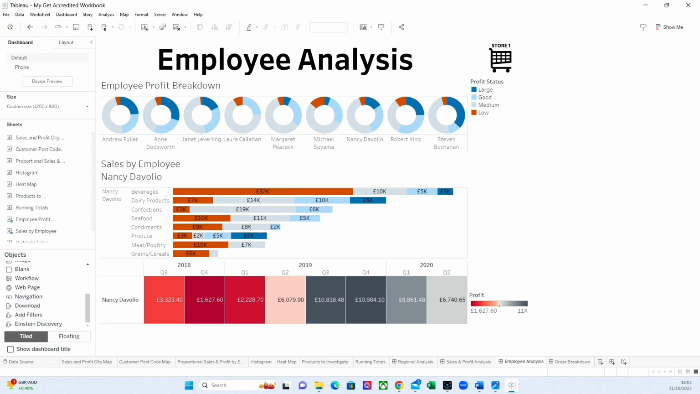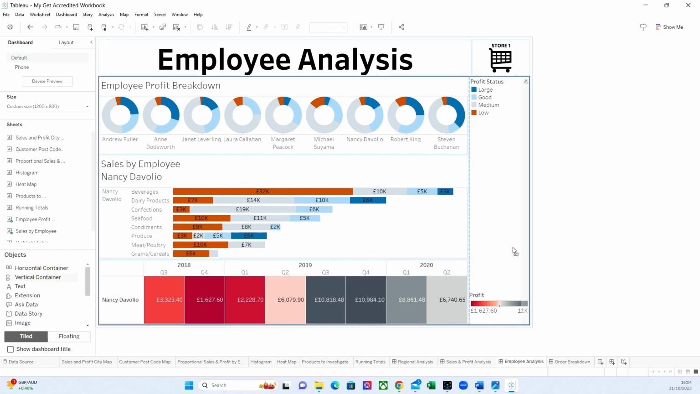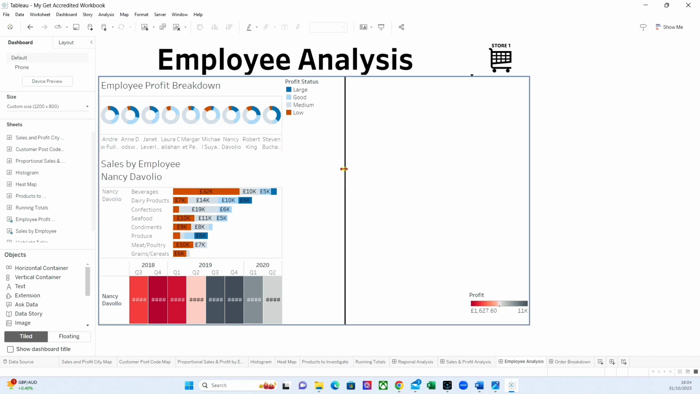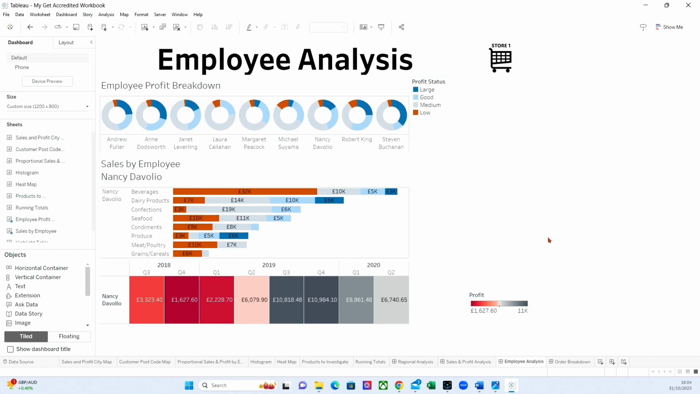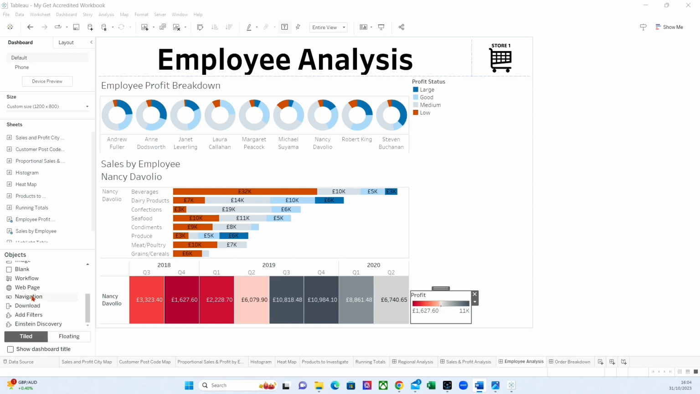So we're going to add navigation buttons to our employee analysis now. So what we need to do is we're going to have to drag a vertical container in here. Let's go in and drag a vertical container here, and I'm going to make that the same width as the logo. This profit is a floating object, so I'll just need to position that back to where it should be. We're going to drag a navigation object in here.